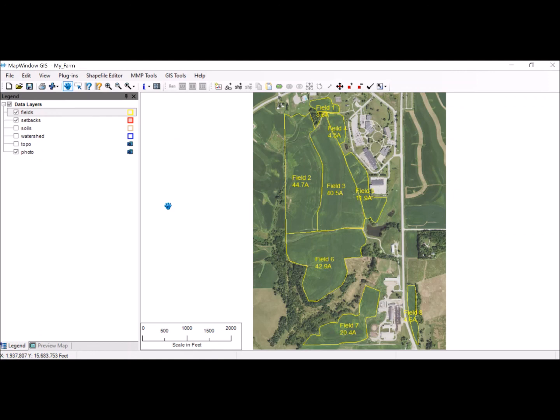So that'll conclude this video. In the next video I'll show how to actually do some conservation practices and some distance to waterways and some other tools that we have in the toolbox.